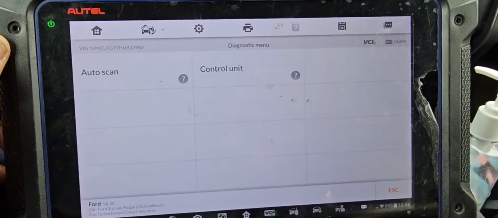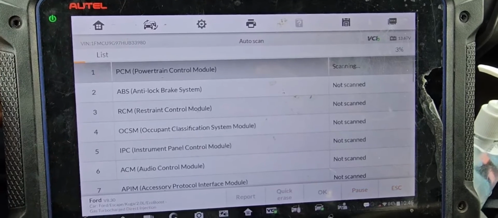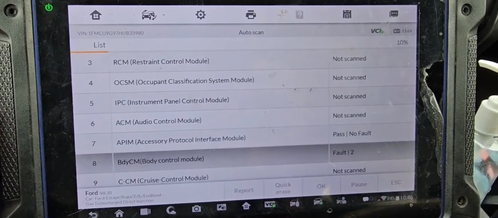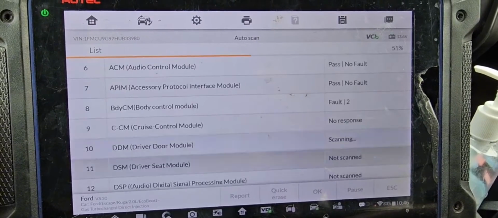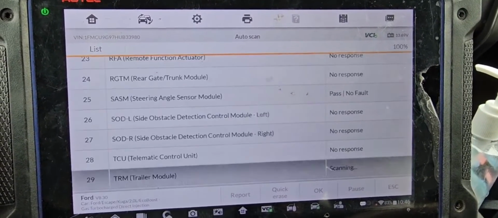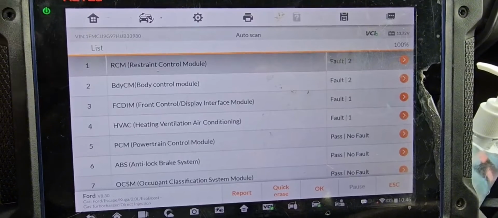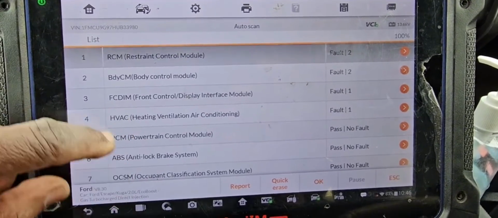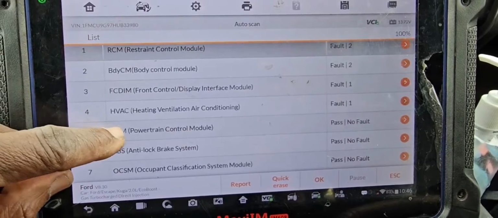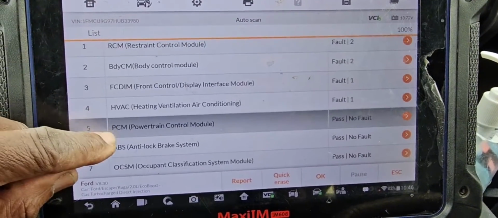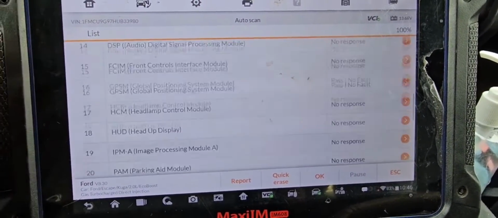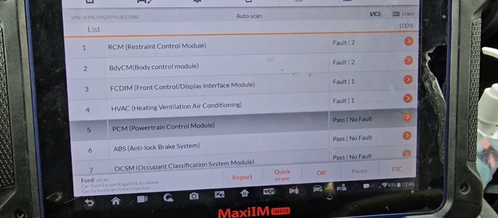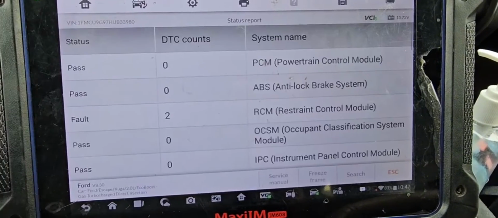Diagnose, auto scan. I want to scan the whole car. 10%. This is a very fast system. Airbag, I have no problem. Body control. Wow. Engine control module, no codes, which is very strange. Let me see the report.